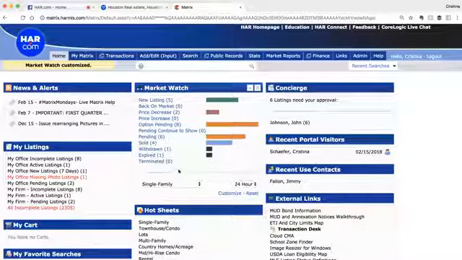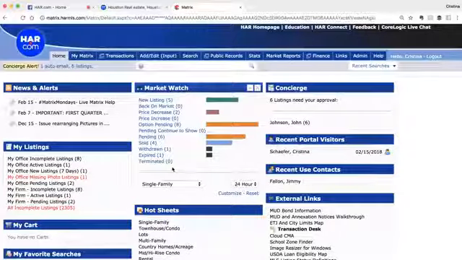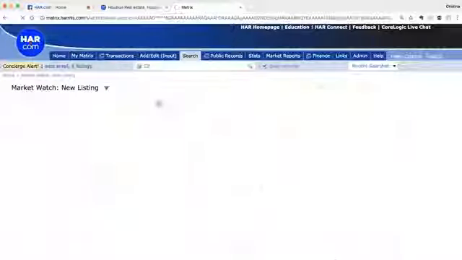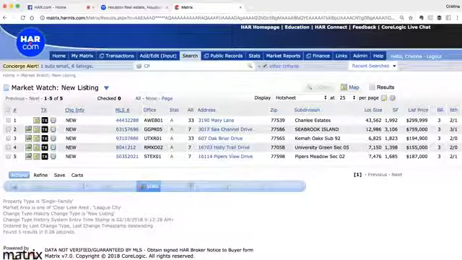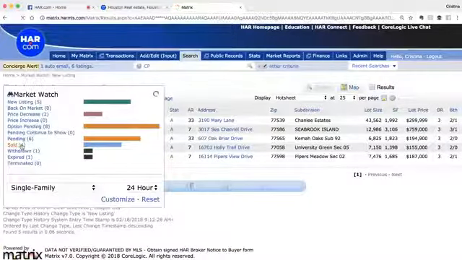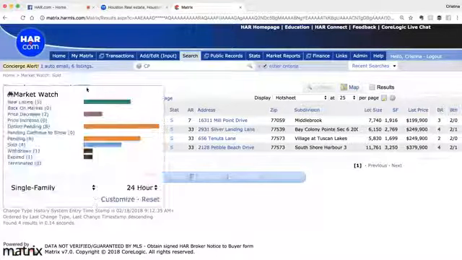So what's beneficial about Market Watch is once I've gone in and I've customized it to show me my market, right, my focus area, as soon as I log into Matrix, I'll see exactly what's going on in my market. So if I were to log in this morning and say, oh, look, there's 5 new listings in my market, I can click on that and review those listings now, okay? Or let me check out what's sold because that's my market. I should know what's going on in it, right? So I can click on sold and kind of see what's happening there.